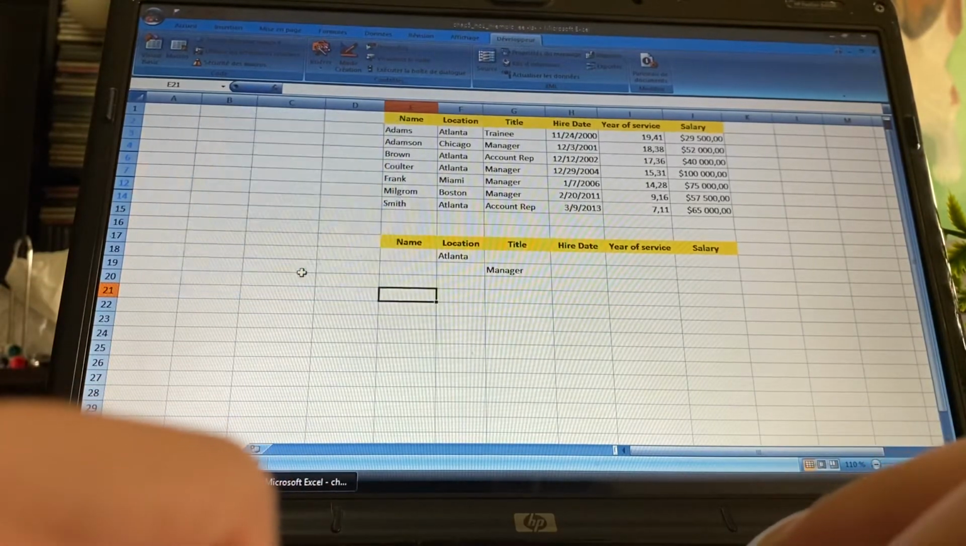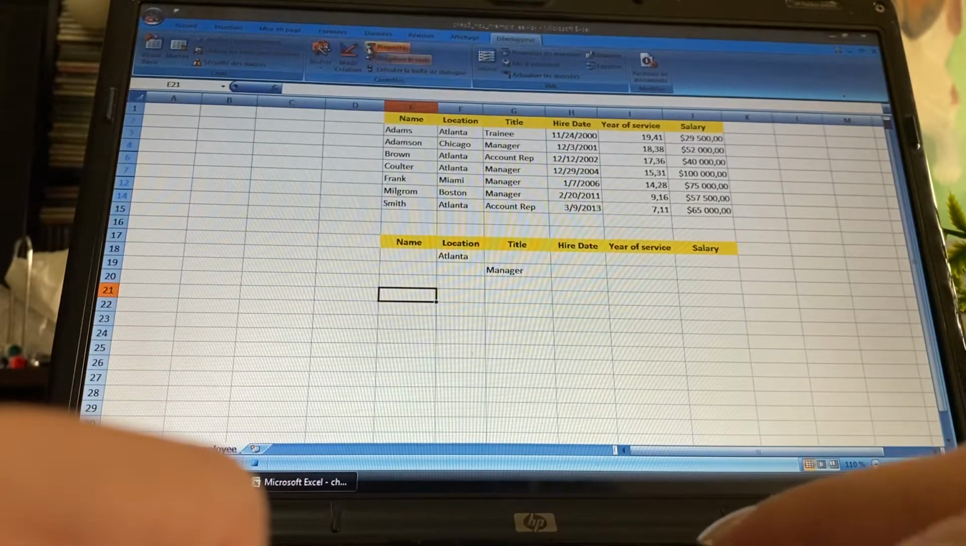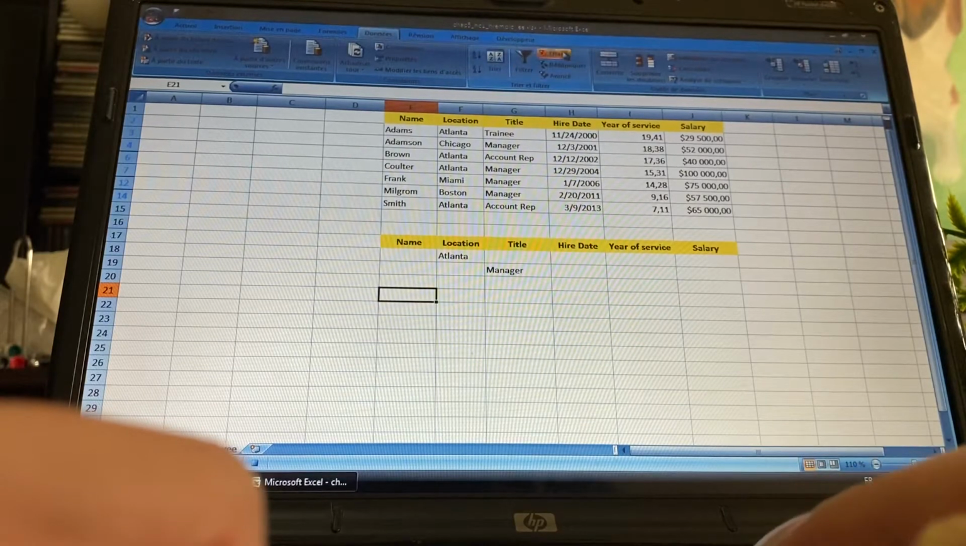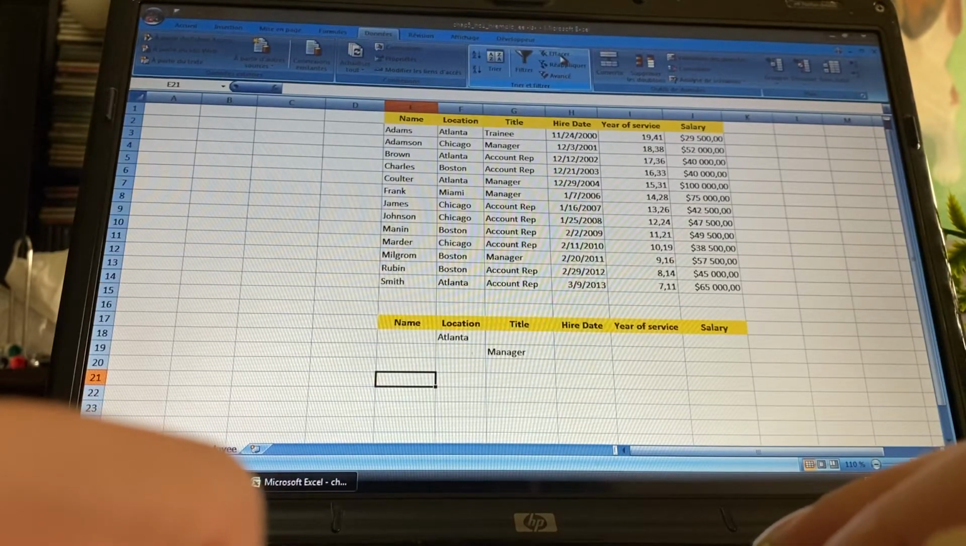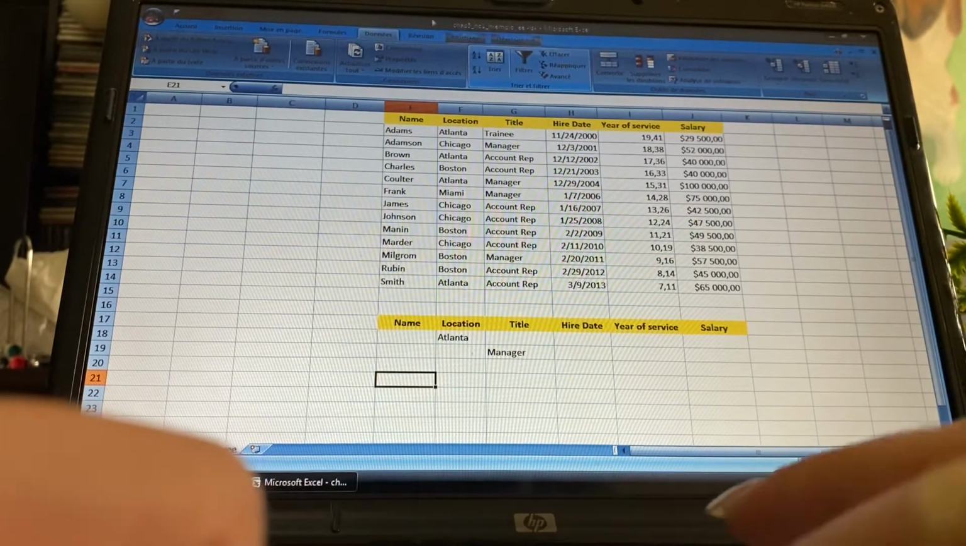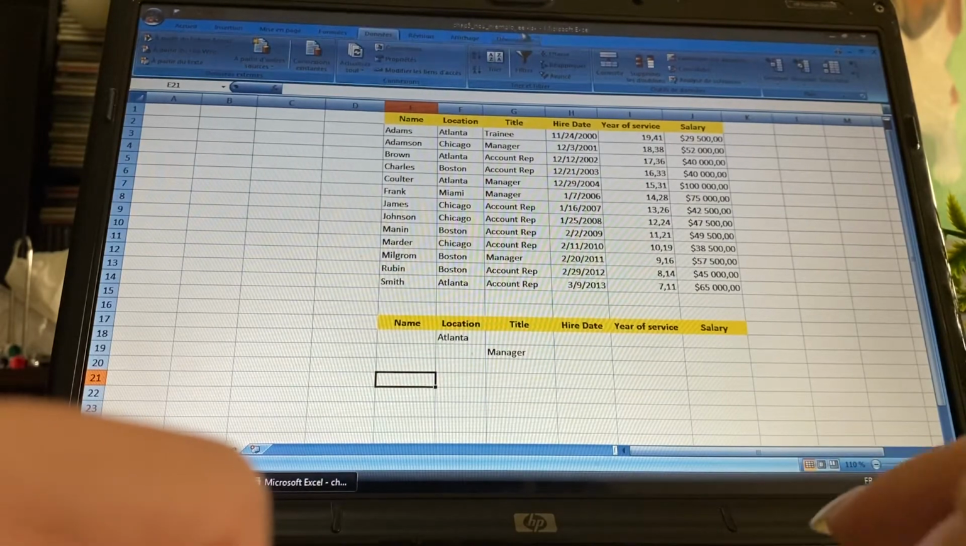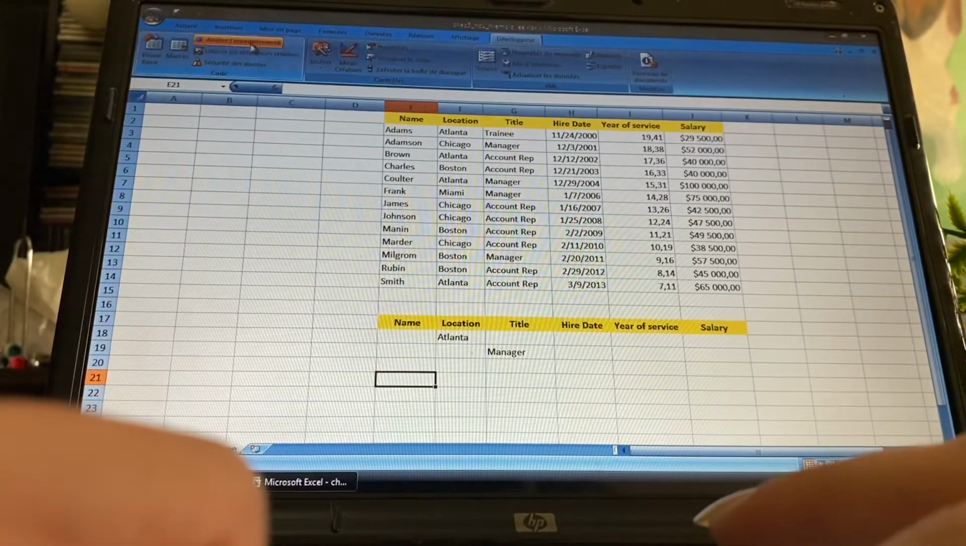Okay, record it within this workbook. I'm going to go to data and clear. Okay, stop recording. That's all I want my macro to do. So developer, stop recording.